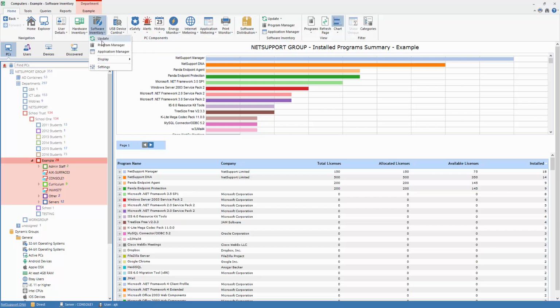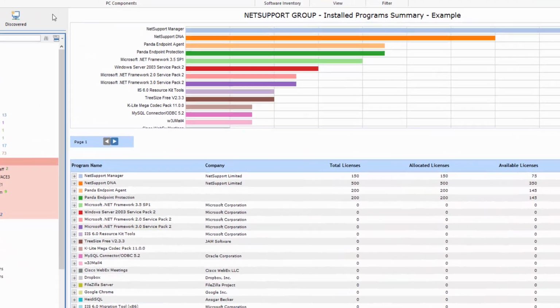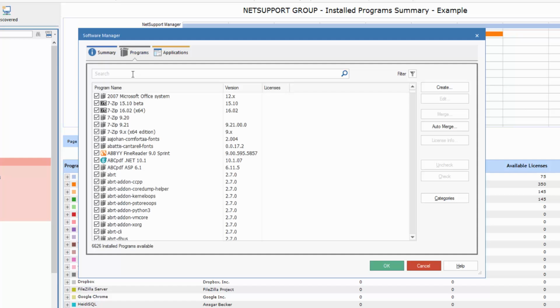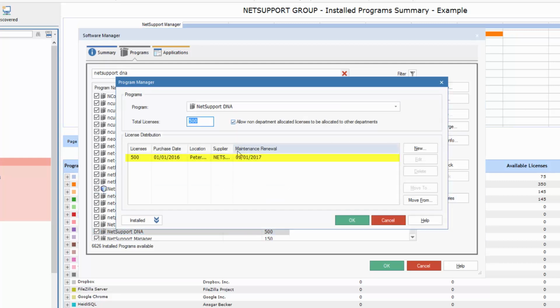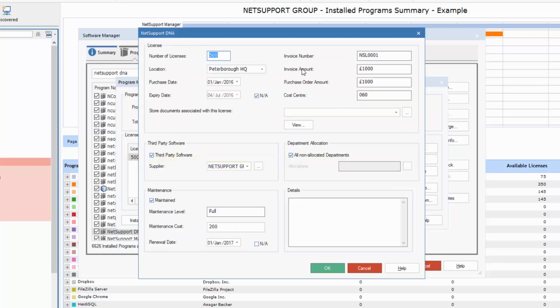If we jump to our inventory component menu and select our program manager, we can jump to programs and we can search for our product, NetSupport DNA, like so. Here's our product, and if we look at our license information, you'll see here is the license, here's the supplier, and we can select the license, edit it, and you'll see here's all the information stored against the license.